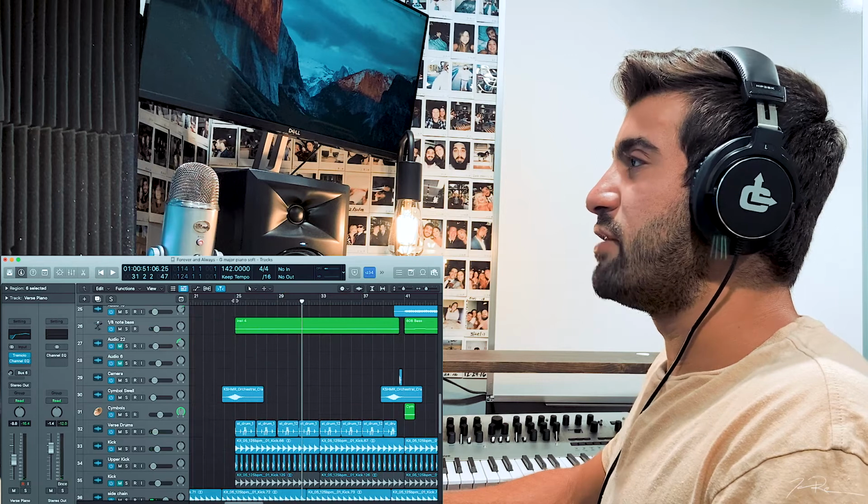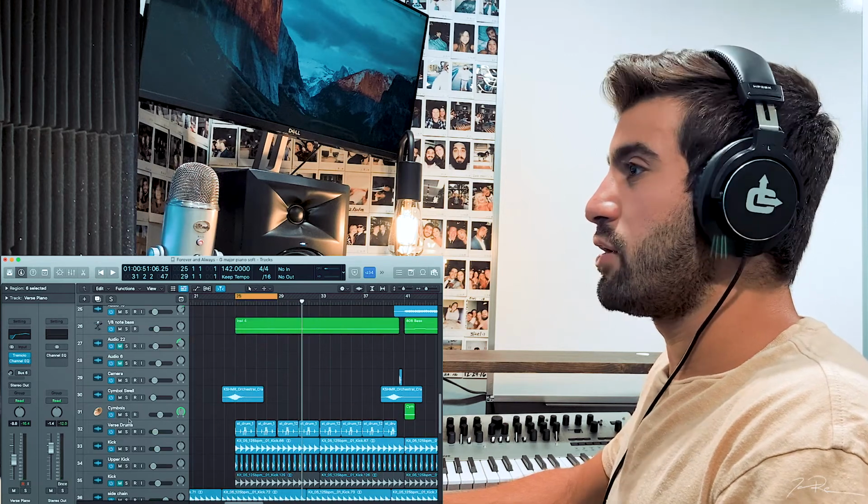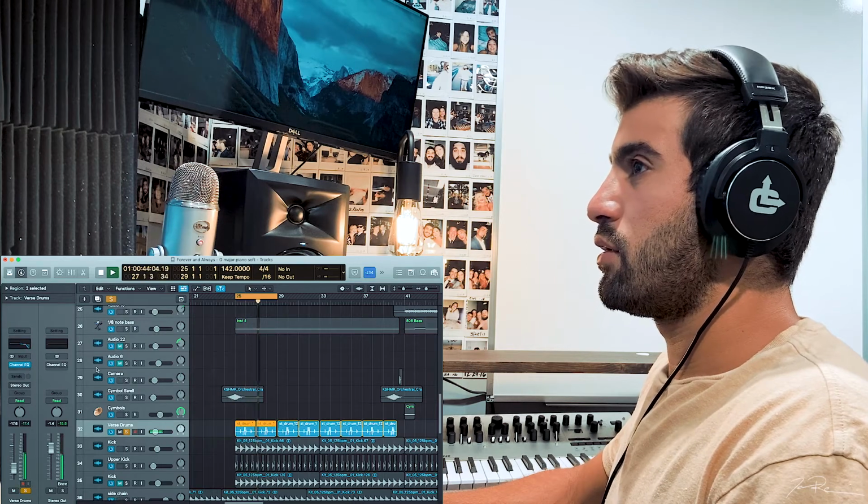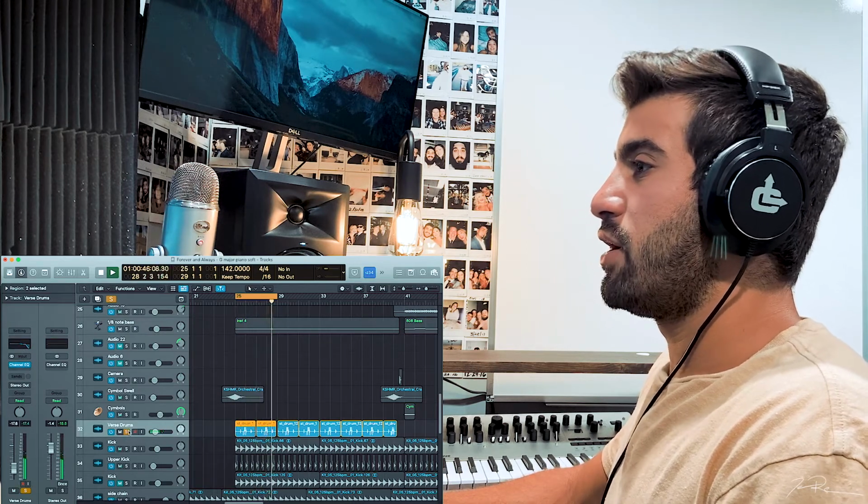What else do we have? We have these funky kind of sounding drums right here, just taking a little of the high end off. Then we have a kick drum.